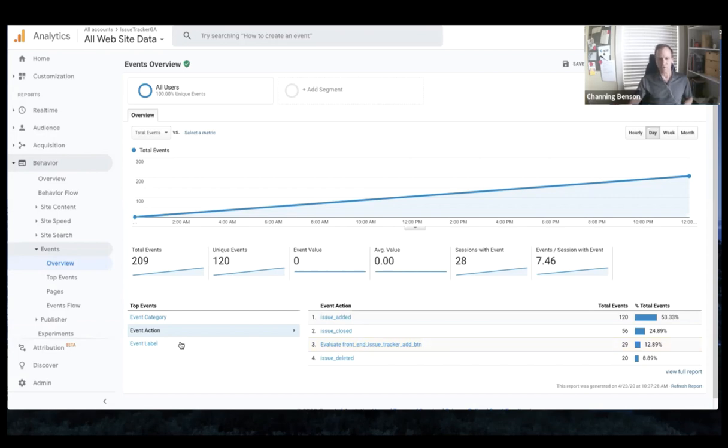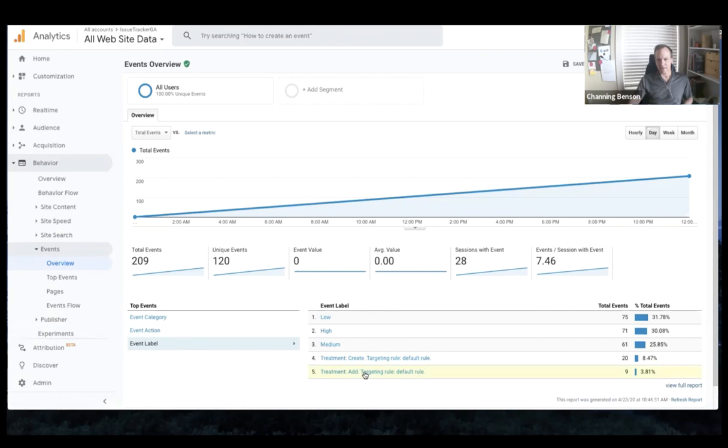And if we go to event label, we can see that there's a label for the create treatment and a label for the add. And then this is how many we've gotten over the last couple days. If we showed that event over the life of the experiment, it would equal those approximately 1,200 ones that we saw in the split metrics. That concludes the demo.